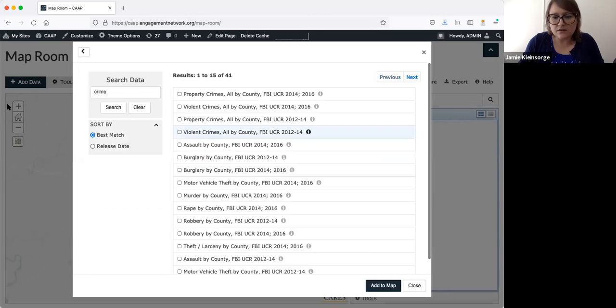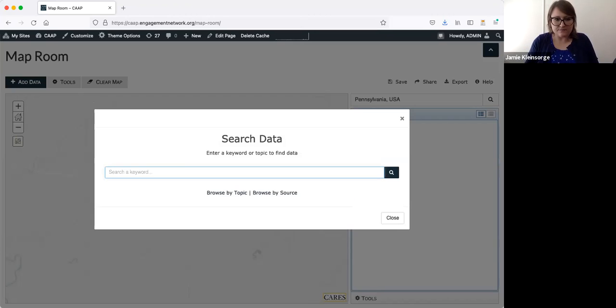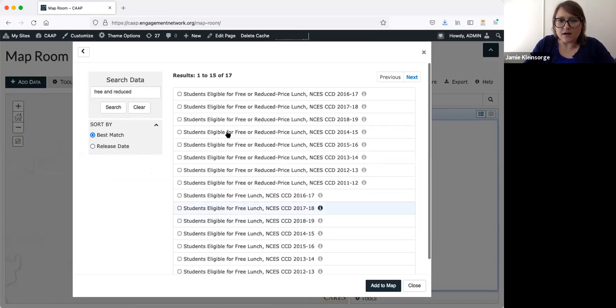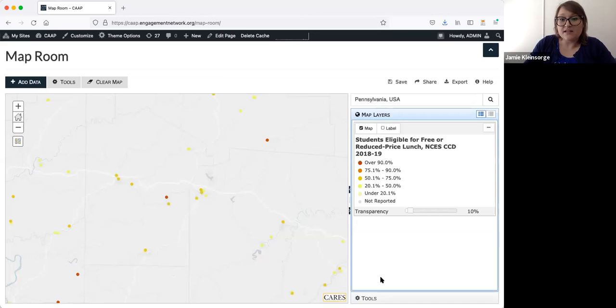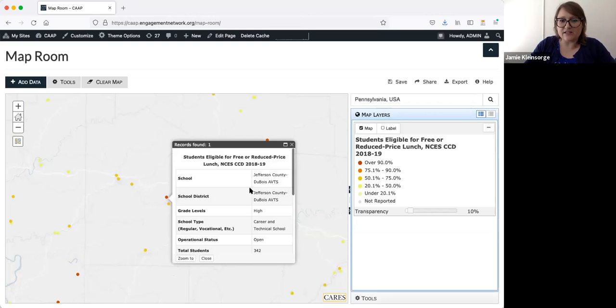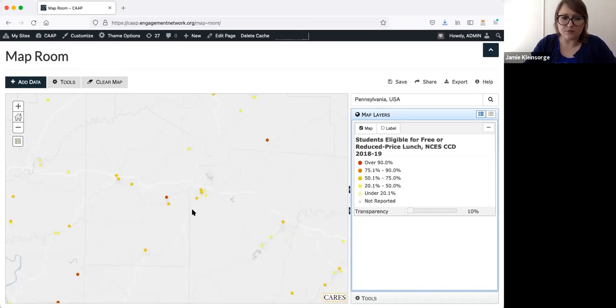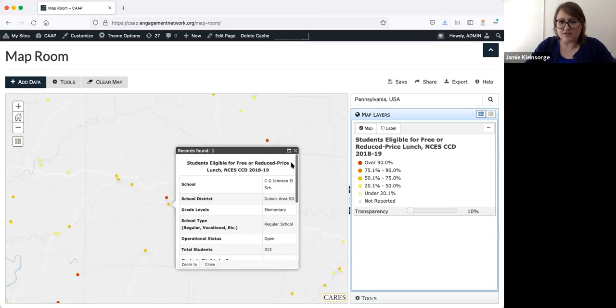Let me go to free and reduced price lunch here. Let me get to the most recent data. I'm going to add that to the map. So we're looking at free and reduced price lunch, and this is actually showing us rates by actual schools themselves, not just the school district. So we can see, for example, some of these orange are well over 90%, 95% of students in this school are eligible for free and reduced price lunch. We can also see some of the others that are a little bit lower.